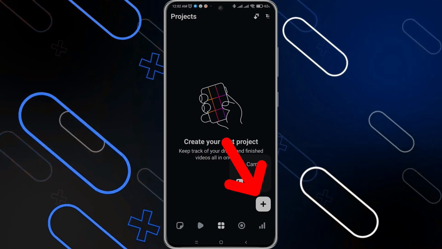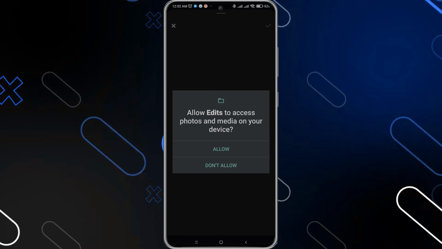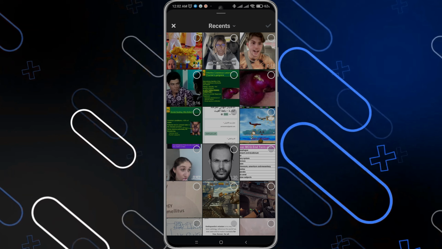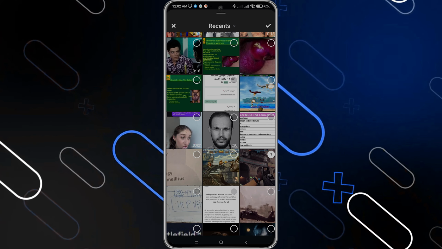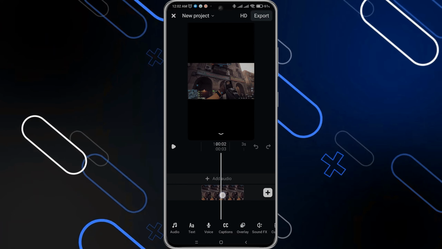Simply click on this plus icon. You can choose between the camera or gallery. I'm gonna use my gallery, for example. I'm gonna give it the permission to allow access to all of my gallery. Okay, I'm gonna get this video, for example. I'm gonna check on the top right side. Then here I have the video, as you can see.